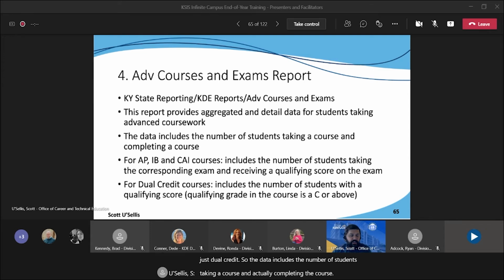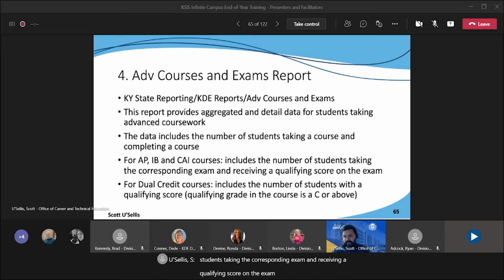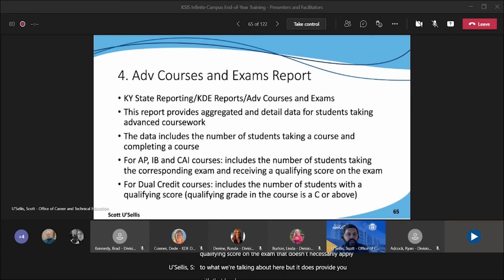For AP, IB, and CAI courses, it includes the number of students taking the corresponding exam and receiving a qualifying score on the exam. That doesn't necessarily apply to what we're talking about here, but it does provide you with that level of detail.